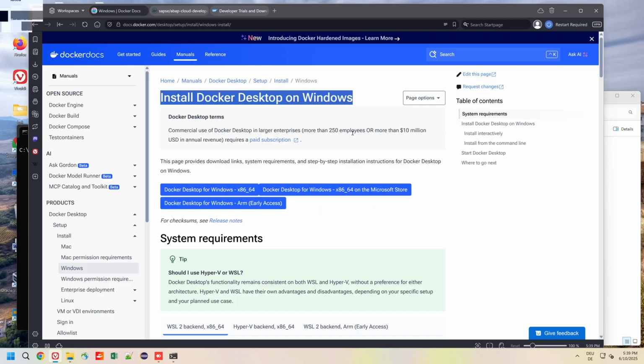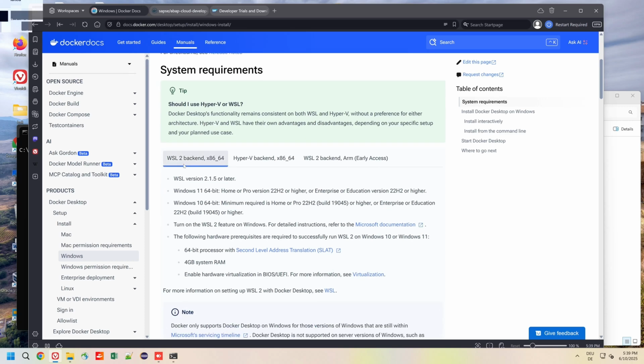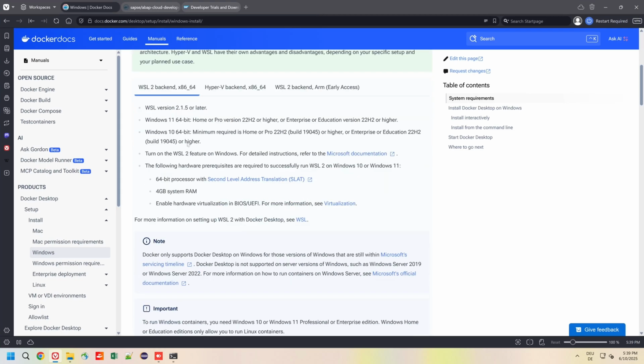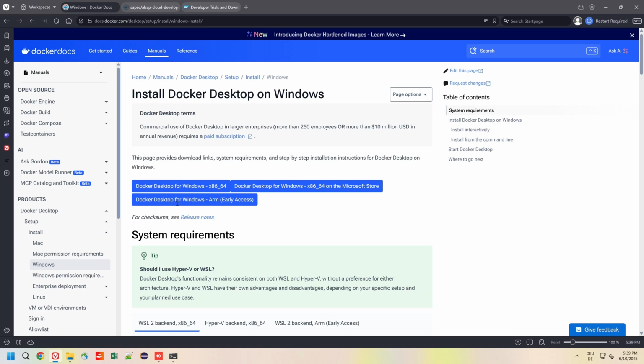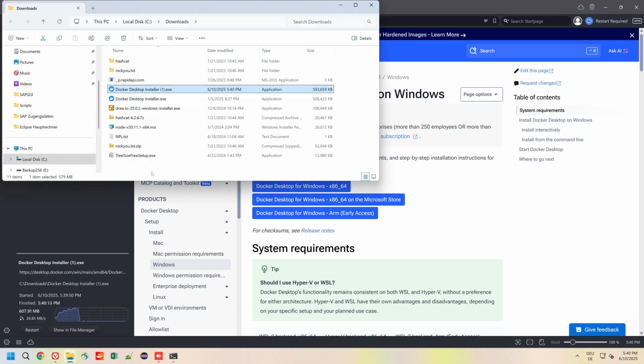First, we need to install the Docker container for Windows. We see here some system requirements like Windows 11 or 10, 64-bit, but just read this for yourself, and if you have the requirements, click on the button Docker Desktop for Windows x86-64. Then we have here the Docker Desktop installer. Double click on this.